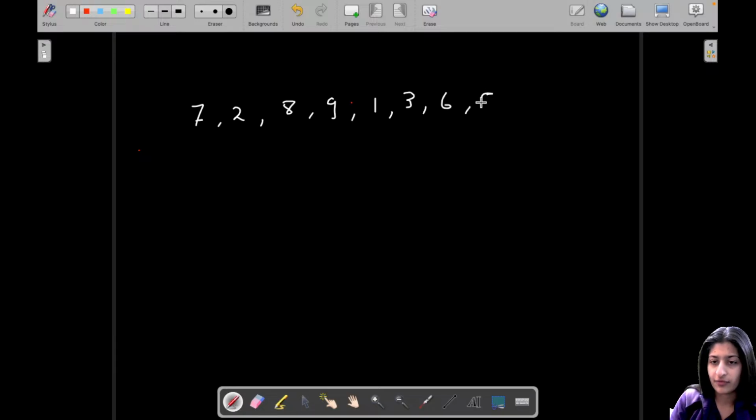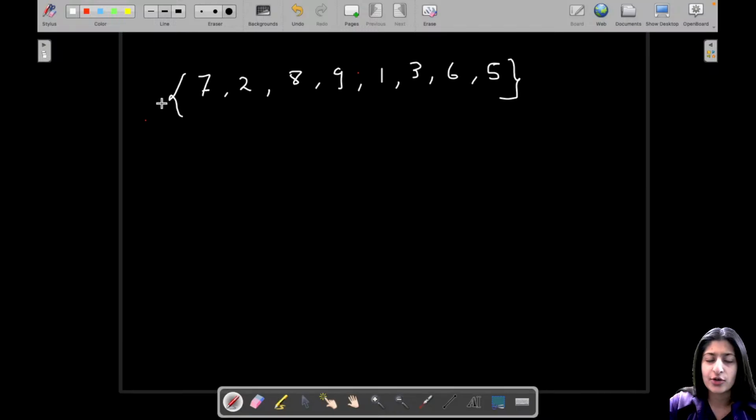I am taking the second test case of this problem, which is 7 2 8 9 1 3 6 and 5. This is the given array. Now what do you mean by the largest area in the histogram? If I draw a histogram, considering that these are the heights at each index, let's see what our histogram is going to look like.